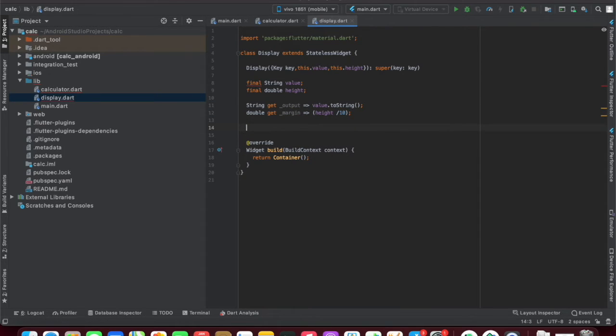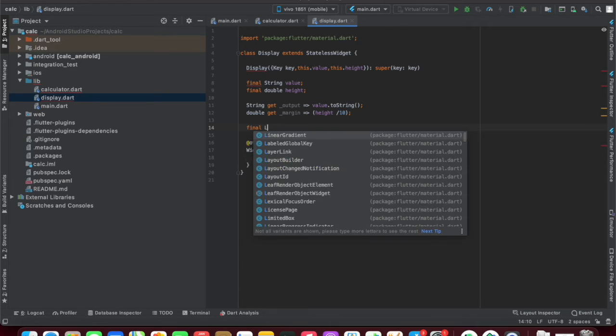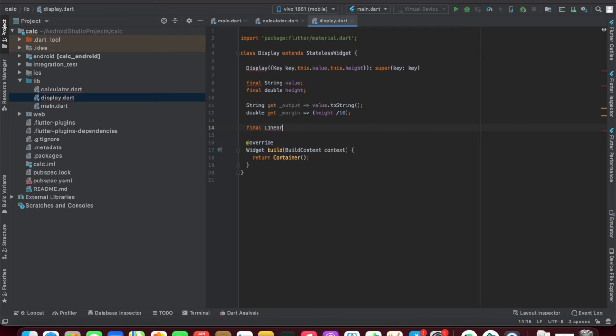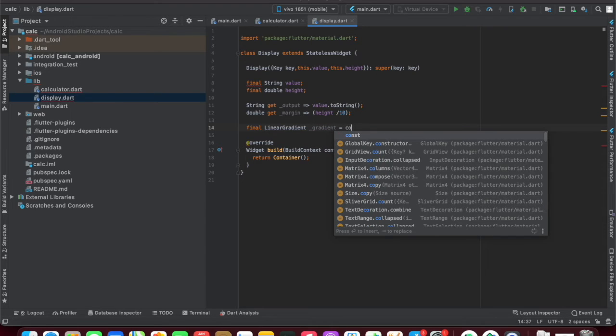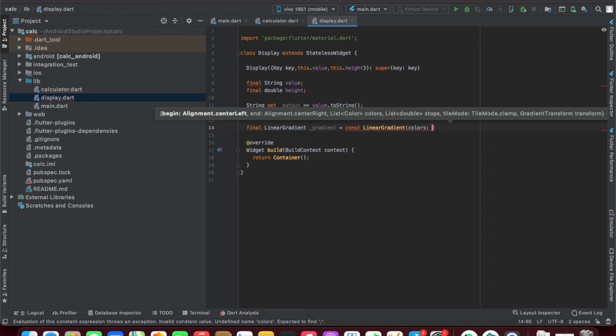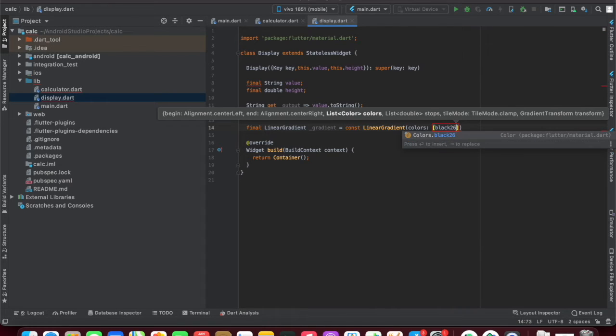Let us now create a linear gradient. What is a gradient? A gradient is like a set of colors. Basically, in a single block, if you see more than one or two colors, that's a gradient. So let's call our gradient and give it its value. Now let us pass the colors. We need to pass the colors as a list. The first color that we're going to pass is black26, which is a shade of black. The second color is black45.